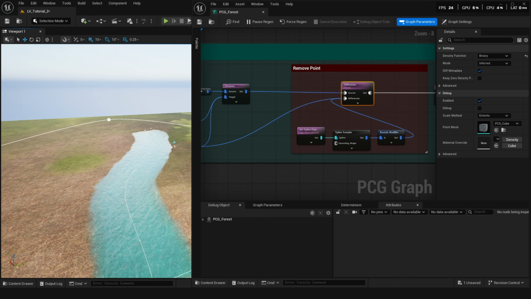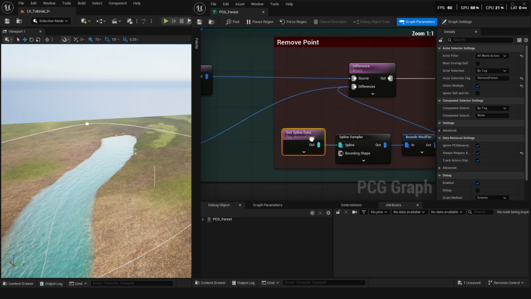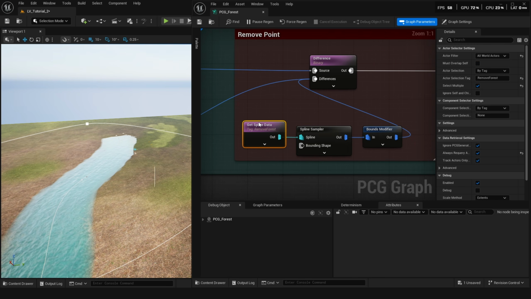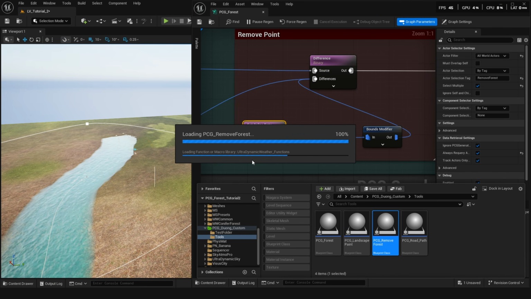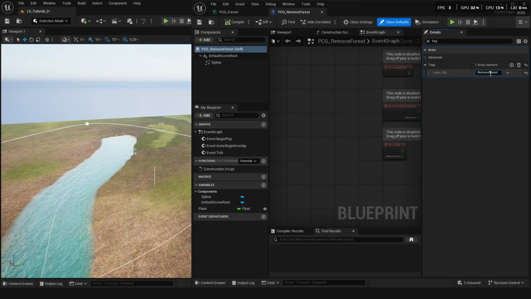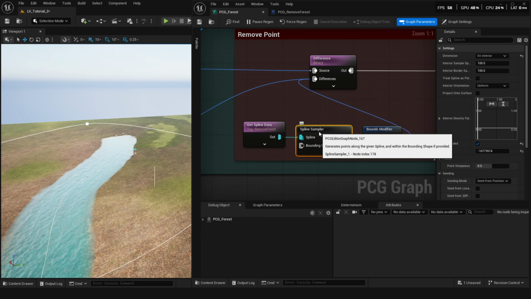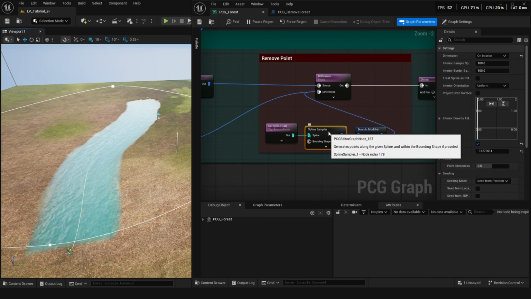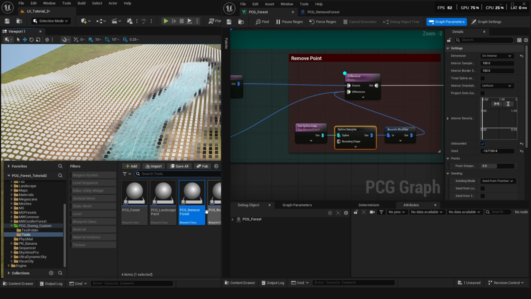Next is the Difference node, which is used to subtract one dataset from another, like removing all points that fall inside a spline area. First, we also have the Get Spline Data node. I'm using the set by tag method, just like in the first part. You also need to make sure that the tag you set is exactly the same between the spline in the blueprint and in the PCG graph. Next is the Spline Sampler node, the same as the first pass. Let me drag it out and show you an example.